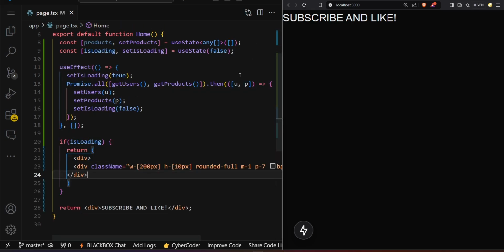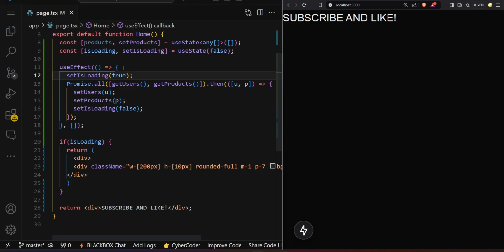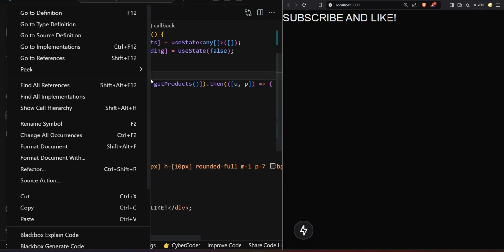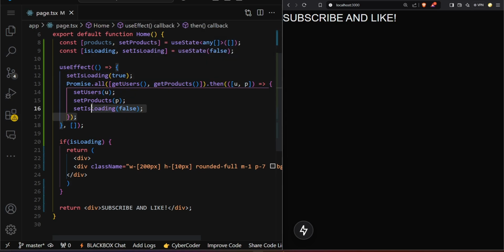All right, so let me see if that works. If I refresh, you're going to see this skeleton show up, and once the data is finished loading, you're going to see the actual data. All right, so always consider having loading states.